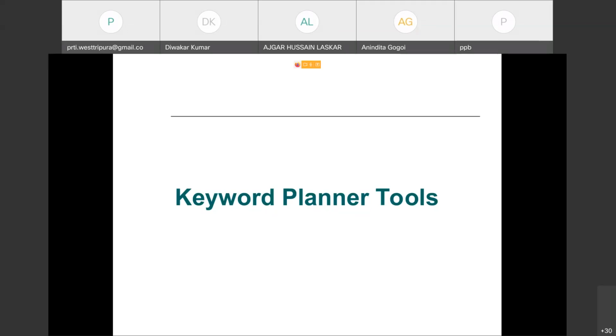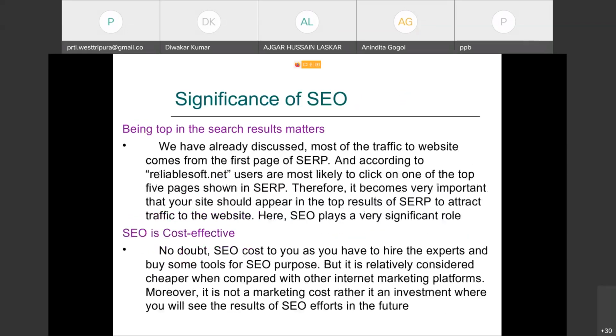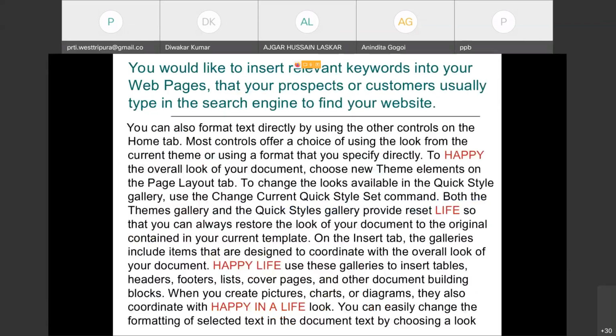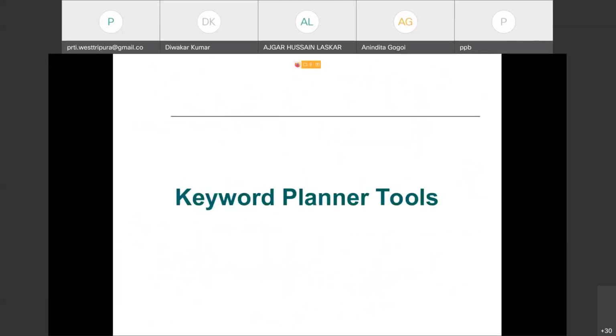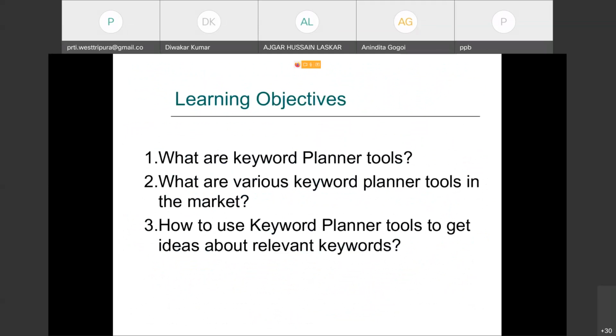That is the keyword planner tools, because we have already discussed that keywords are very important. This is how Google will check that keyword, and from there it will be checked, so that this is the keyword they will pick up, and they will make a ranking for that keyword. So you have to find the keyword planner tools, and through them you have to insert that particular keyword into the content of the website.